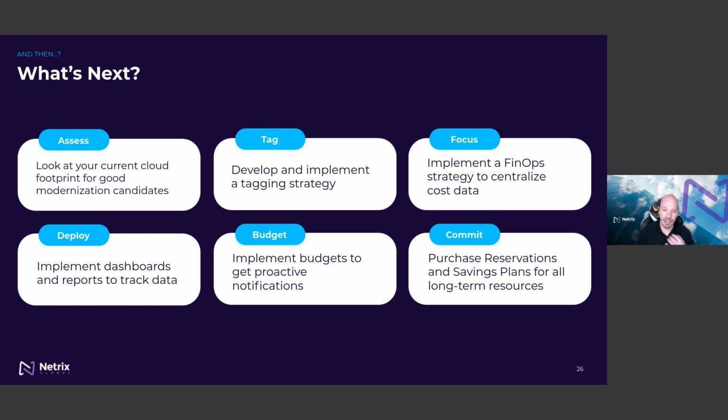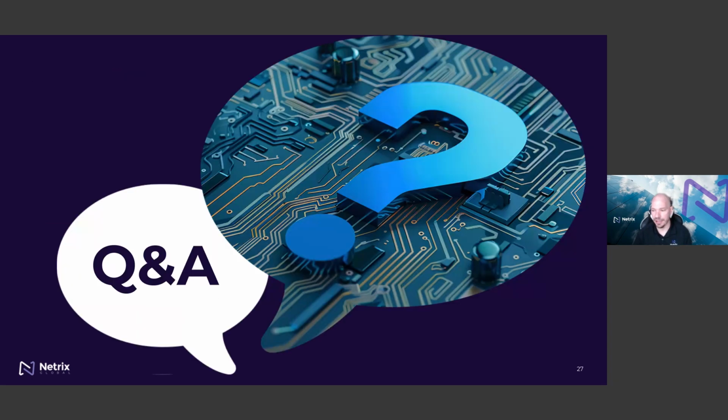And then finally, purchase your reservations, get your savings plans, leverage Trusted Advisor or Advisor to determine what should happen. Making sure you're buying long term is going to be better for you as an organization for, once again, those resources that make sense. So hopefully these six ideas and this presentation in general have given you an idea of some of the things that you can do to better optimize your costs in the cloud.